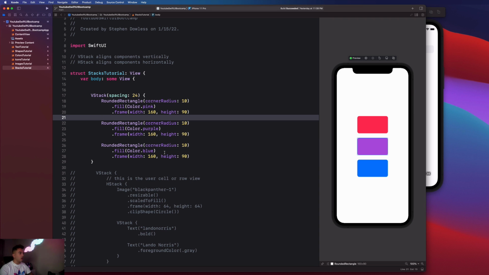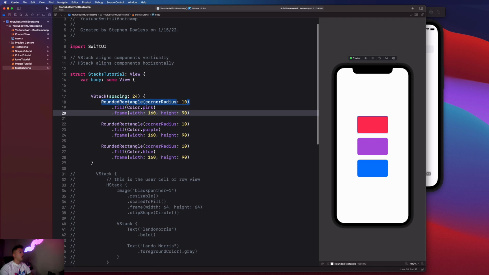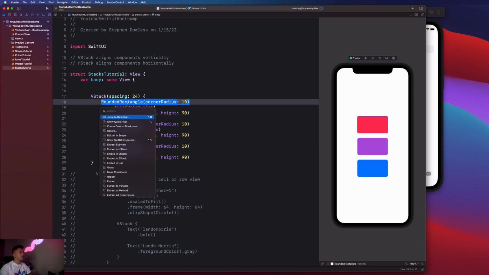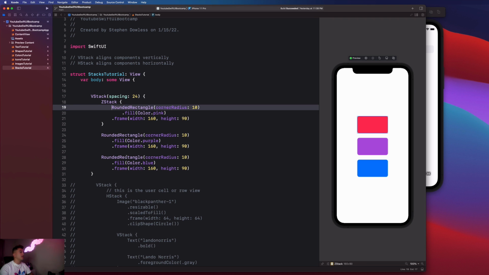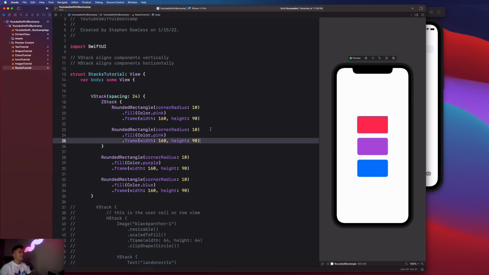Now I want us to introduce a new type of stack, guys. It's called a Z-stack. You can imagine, what if I wanted to place another box on top of this box right here? So on this first rounded rectangle, I want you to go ahead and command click into that and say embed in ZStack. And let's fix our indentation. Now let me copy this one more time and paste it again, and you're going to notice that it looks exactly the same.